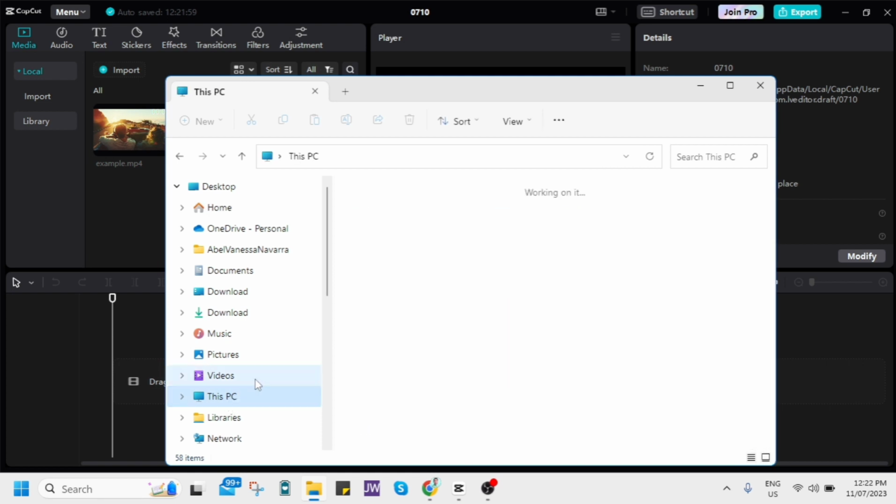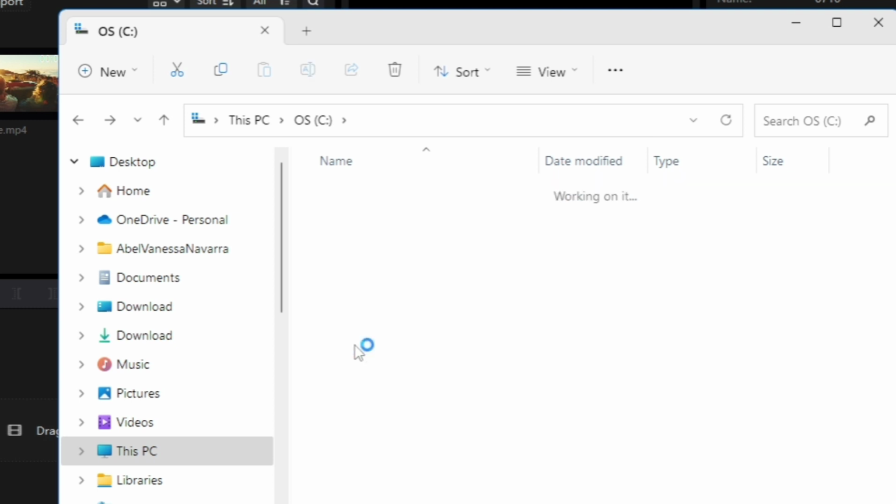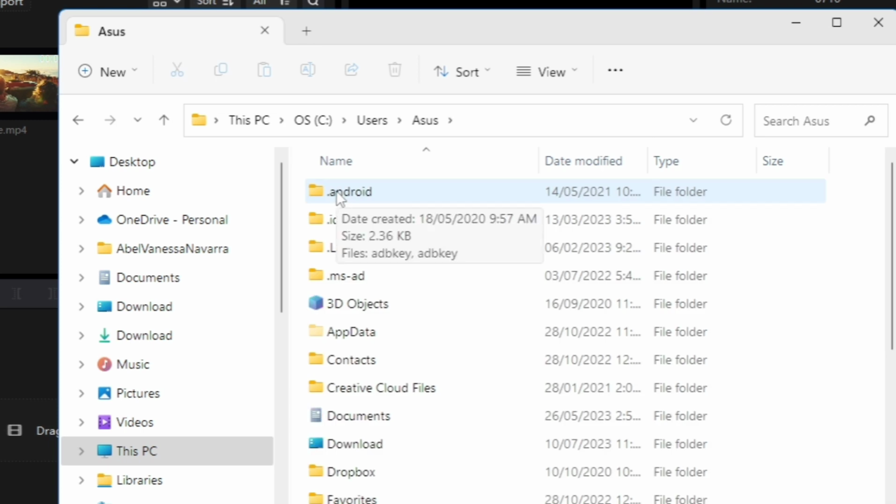So first we need to open this PC and then go to drive C. So click this drive right here and then go to the users. So click this users folder, then go to the laptop name, which is Asus. So click this one. And then click on AppData.